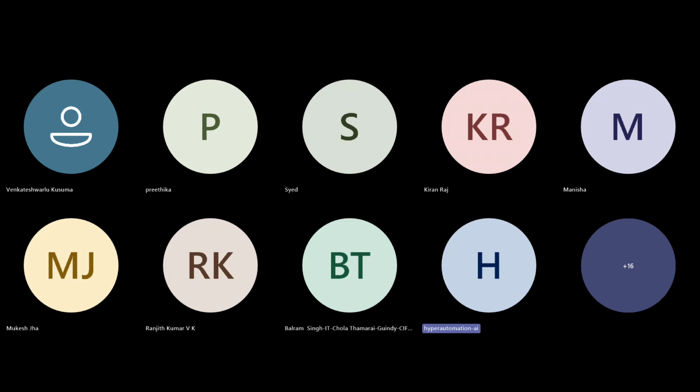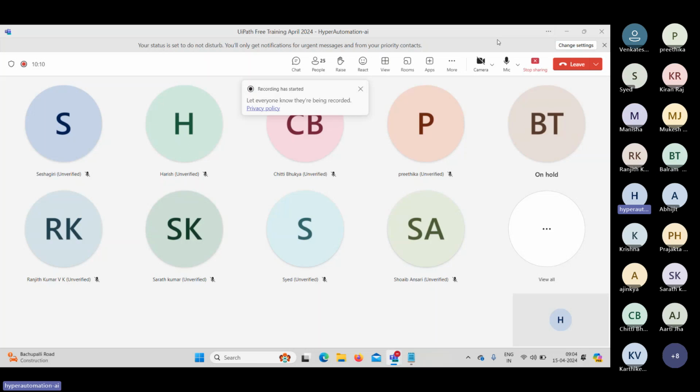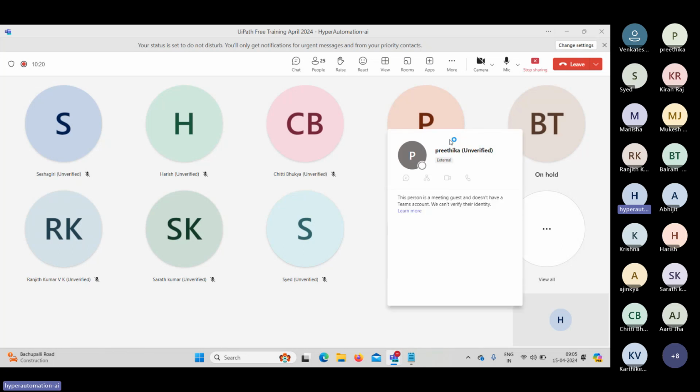Welcome to day 10 of database automation, or day 11 of database automation. So today the concept which we are going to discuss is something related to the database. We would like to see how we can connect to SQL Server.